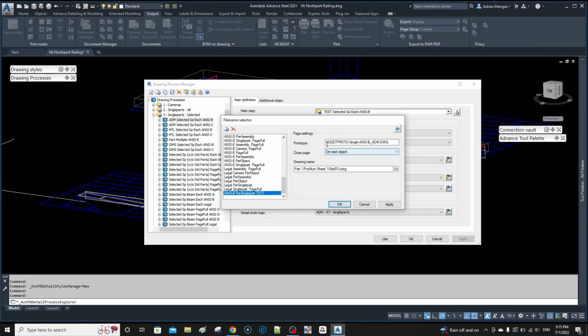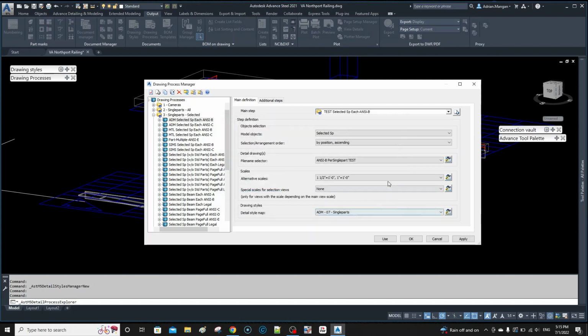I also wanted to go on the next object. I don't have a prototype called test, but what you could do is come in here and change this to test, right? Leave this the same. Apply. Okay. You can see ANSI B per single part test. And probably good practice to come down and change this also.